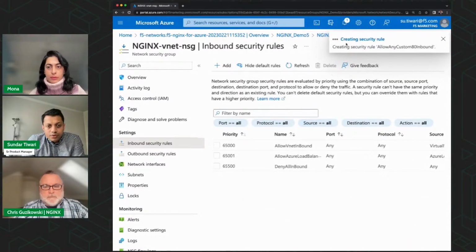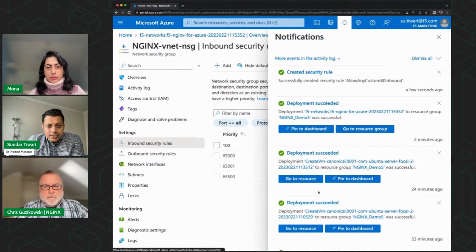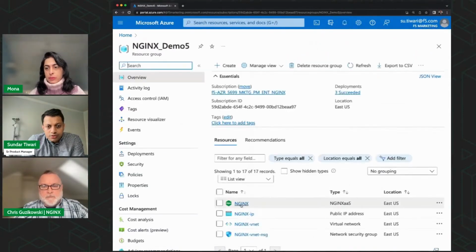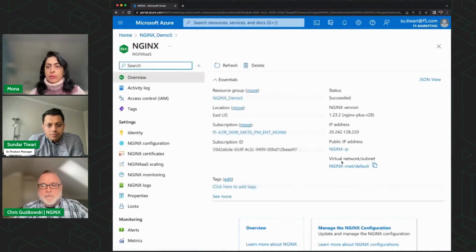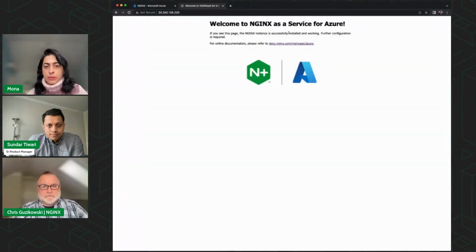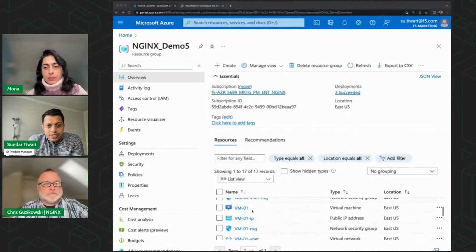Now, after deployment, I want to validate if NGINX is up and running, for which I will go to the NGINX resource and copy the public IP address. It should ideally say, "Welcome to the NGINX for Azure." Yes, as you can see, NGINX is up and running. Now the deployment is complete.